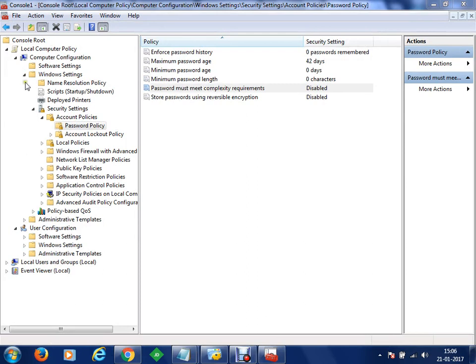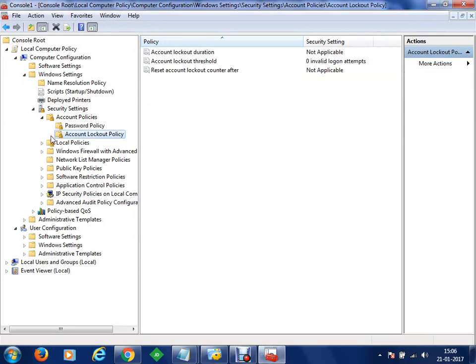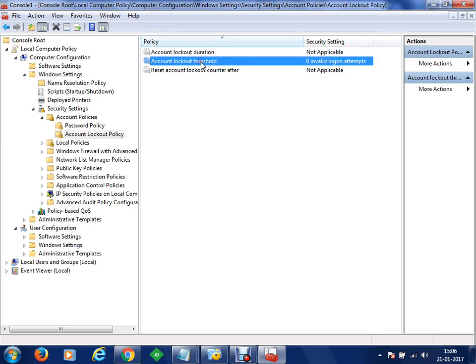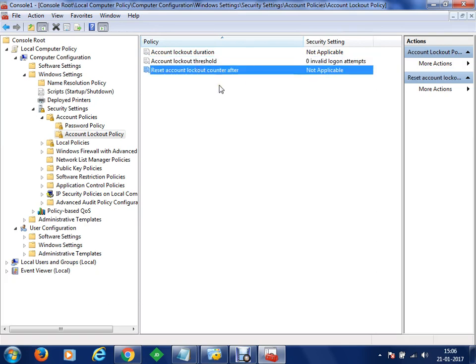Now what next you can do is, you can go to account lockout policies. In account lockout policies, you can specify the duration for how many minutes your account will be locked in case somebody tried to attempt bad passwords on your machine. Then you can put the threshold, which will let you know how many invalid logon attempts you can set, and then you can go to reset account lockout counter.